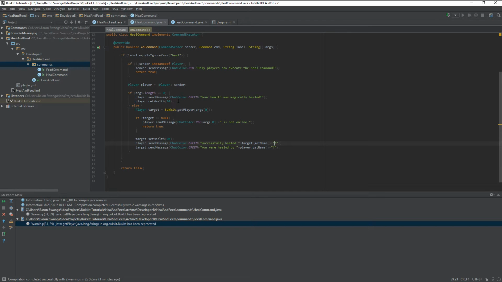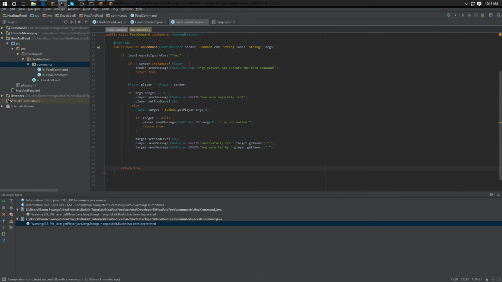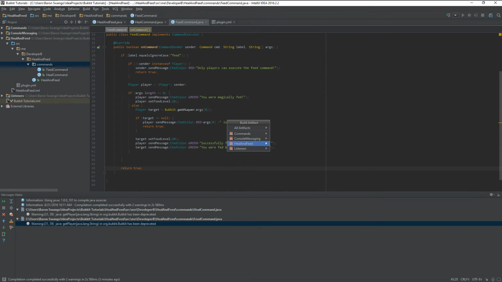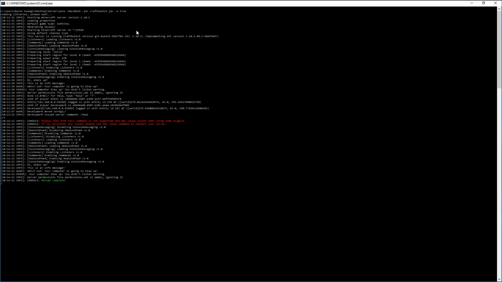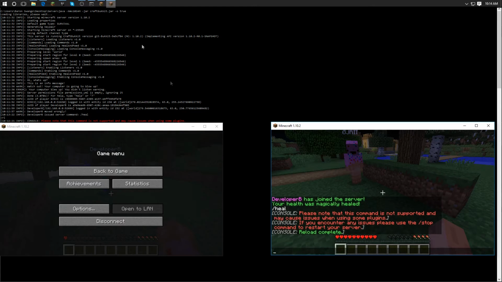Maybe because we're not returning. I don't know. Oh, it's because of this return false. That's why it does that. It's because it's returning false. So actually go like this and return true. That's why I don't use return false, because it actually says the command after. So if you return true and reload the server, now it's going to be fixed.